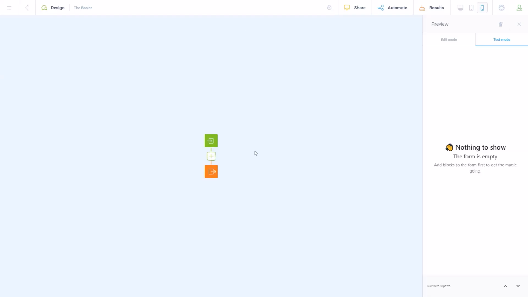On the screen, there's the actual builder on the left. That's where we visually compose our forms and logic flows. And on the right, you see the real-time preview of the form you're building. This shows us exactly how the form we're building will appear and react to its respondents. As you can see, there is currently nothing to show, because the form is still empty.